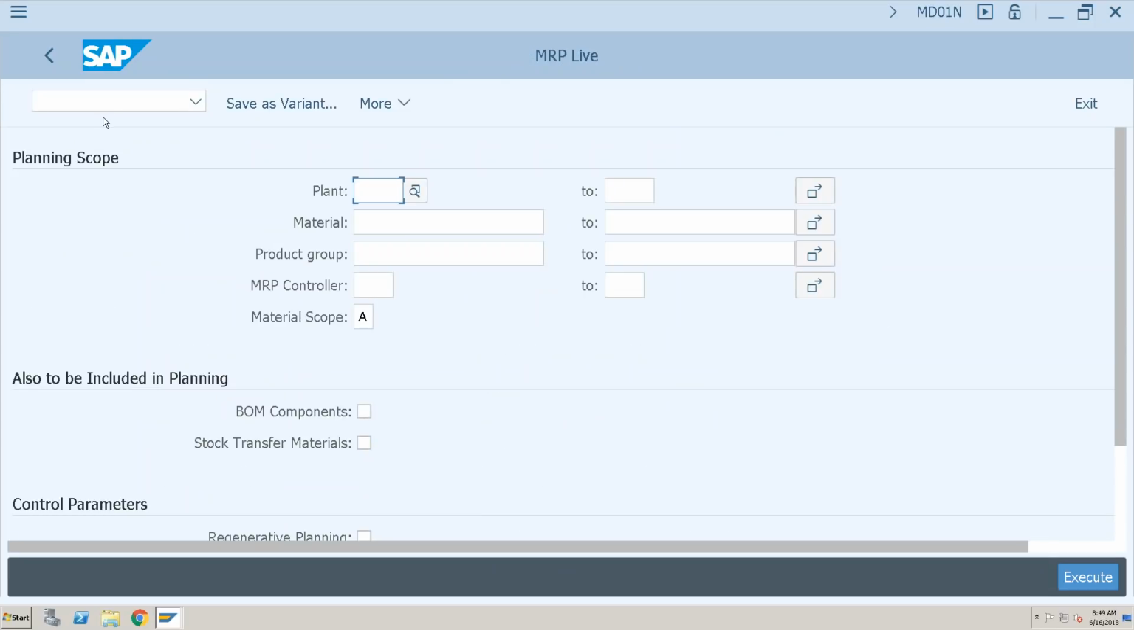MD01N. What can you do here? You can plan multiple plants, multiple materials. If you want to plan only one material, do it here. Multiple materials, do it here. Or you have some product groupings. That means it has simplified this. That means your MRP run now is not 10 hours, 20 hours old. Your MRP is now near real time.